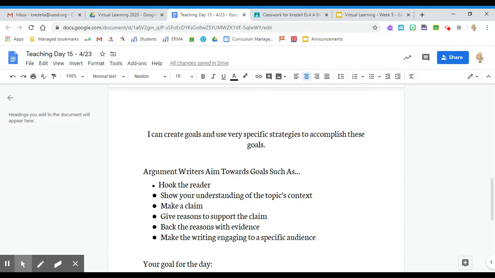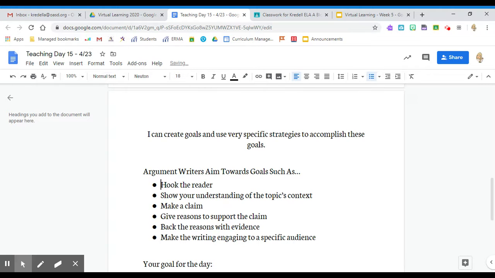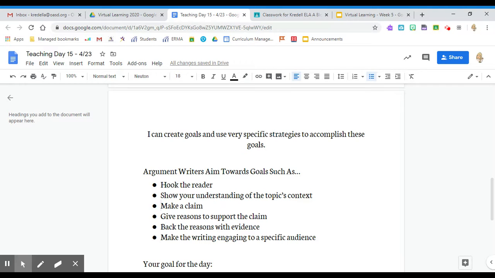So you're working on things such as hooking the reader, showing your understanding of the topic's context, making a claim, giving reasons to support the claim, backing the reasons with evidence, and making the writing engaging to a specific audience. So again, these are just a couple of the things that you can use, but those were the big ones that I thought would be useful to you.